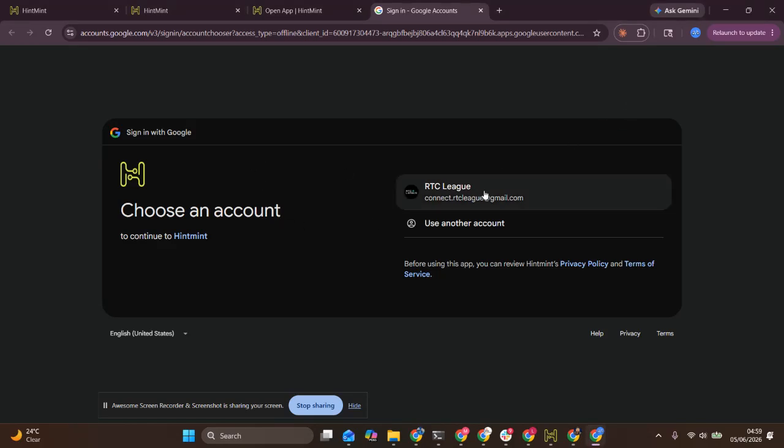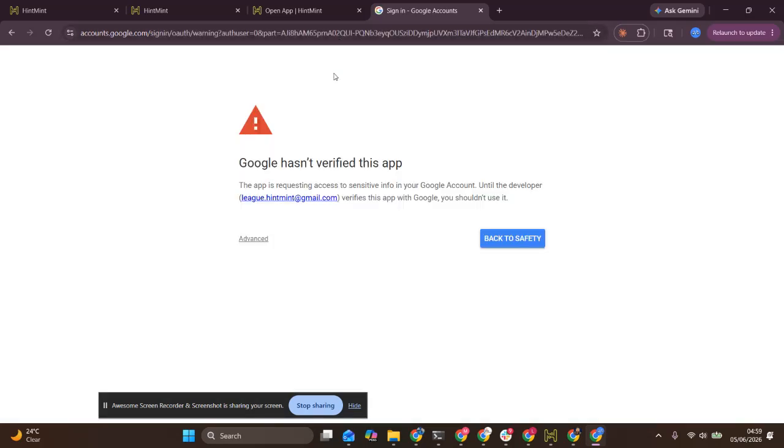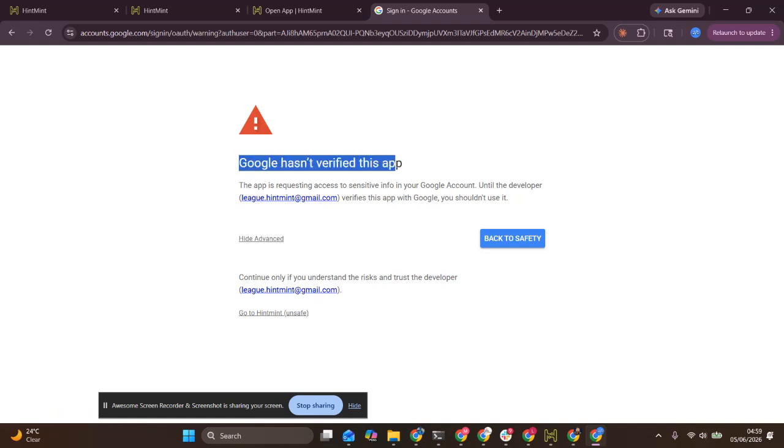Now, before I click, I think this is the point where we are stuck at this point in time. Google presents the calendar permission with the description, but this is the place where Google has not verified this application. So now I will click on go to HintMint unsafe option.